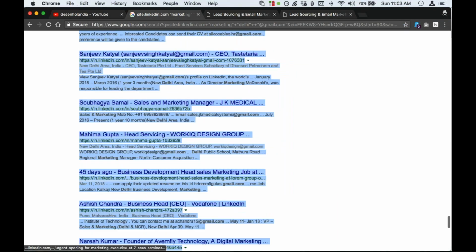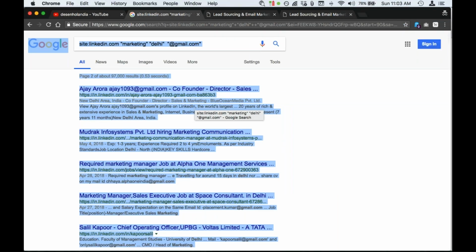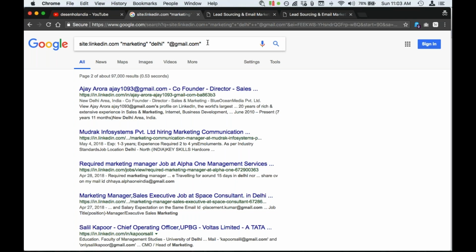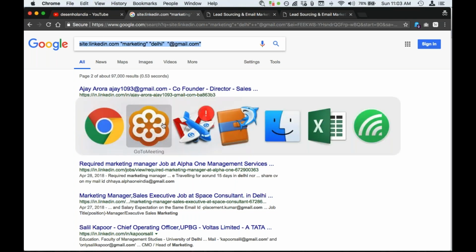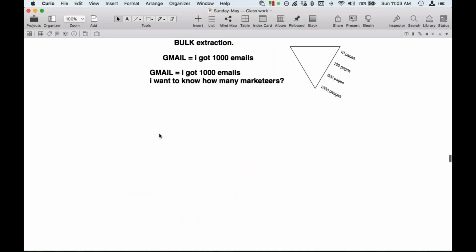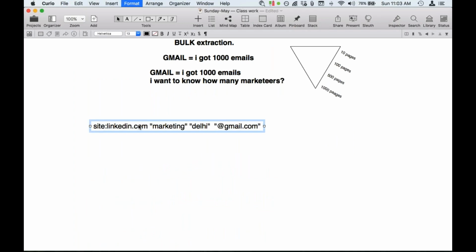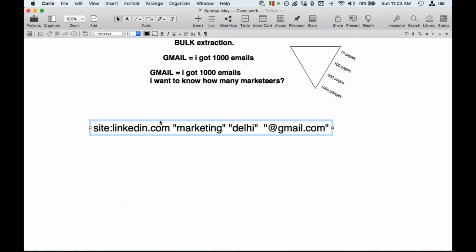I'll show you how to use those databases. Stay with me. I'm going to go back and pick up this particular string here, and I'll tell you how to modify this forever, until your next lifetime, until the Google search engine says this particular technique is going to be blocked.